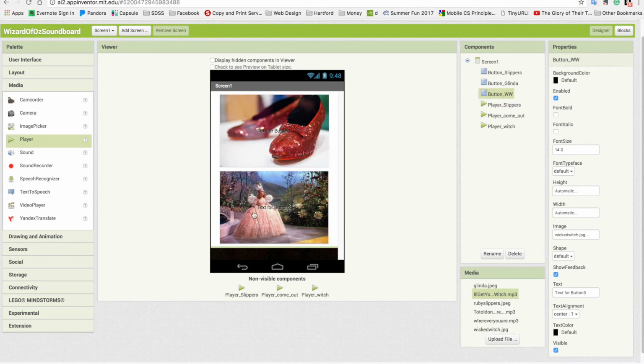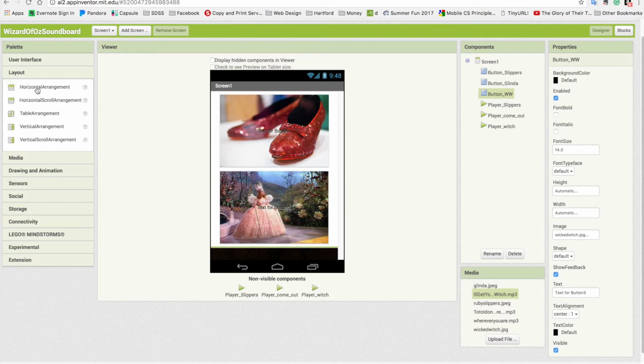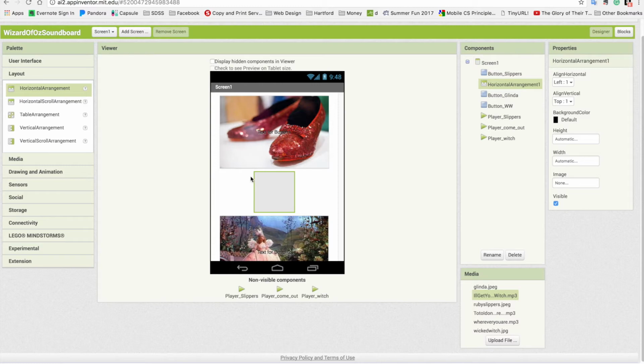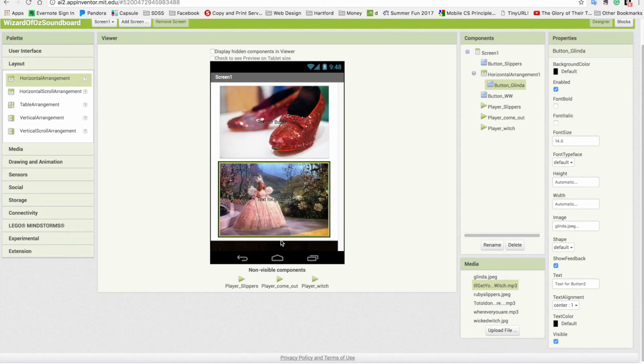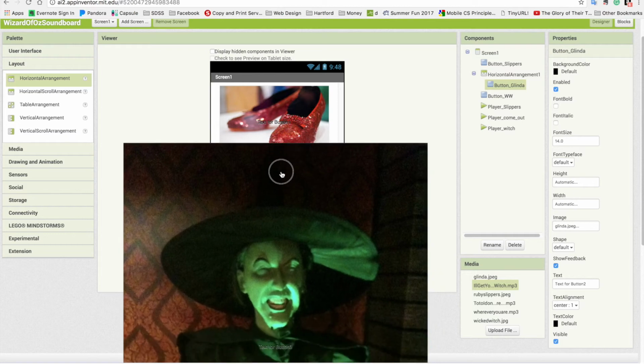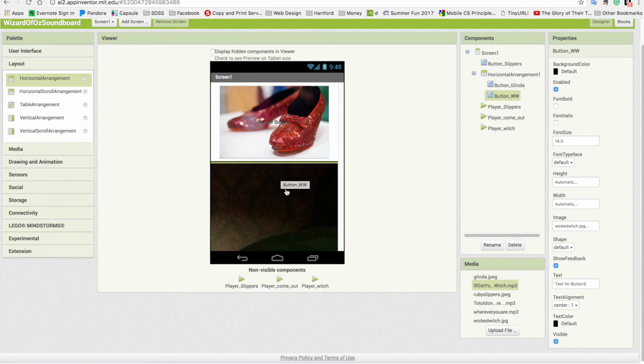So we're going to want to put these 2 guys side by side. How I'm going to do that is I'm going to go over to the layout drawer. And I'm going to do a horizontal arrangement. I'm going to throw it right in here. As soon as I throw Glinda in here, that's going to be there. And I'm going to throw the witch into there. Wow, she's big. So that's got to be there.